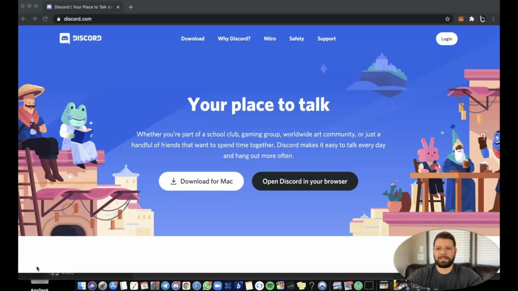So moving forward into the tutorial on how Discord works. Whether you're part of a school, club, gaming group, worldwide art community, or just a handful of friends that want to spend time together, Discord makes it easy to talk every day and hang out more often. So what you want to do is download it. If you have a Mac or Windows, you'll be able to download the app onto your computer and also onto your phone. Log into the same account. You might have to register, obviously, if you do not have an account.